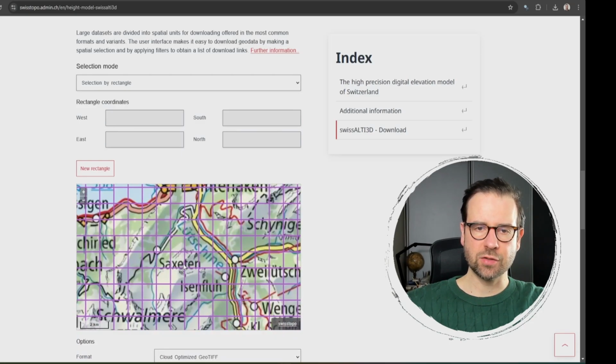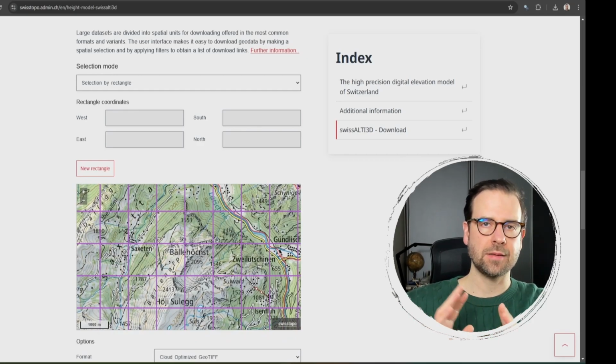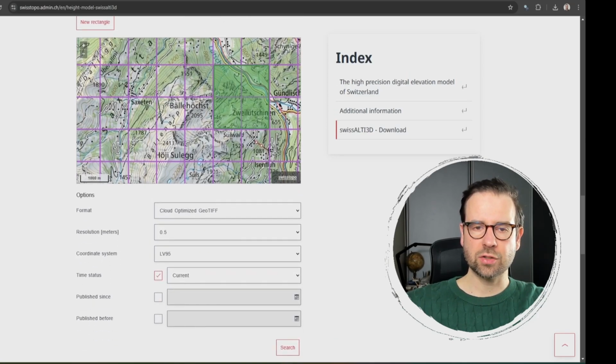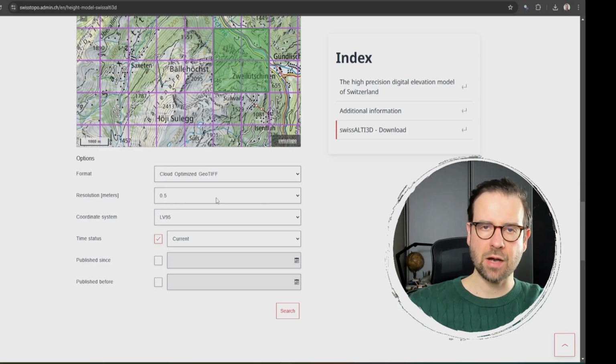Each of these grids is actually one of these LIDAR files at a resolution of 0.5 meters. What we're going to do next is click here for the area we wish, drag, and release. Then we're going to scroll down, and the first thing you will see is the format, how you want to export this. We're going to go for GeoTIFF. Next one is the resolution. It has 0.5 meter resolution, so it's pretty crisp.